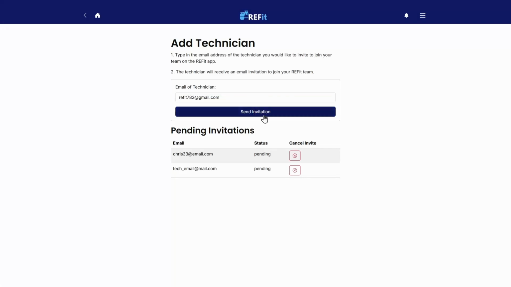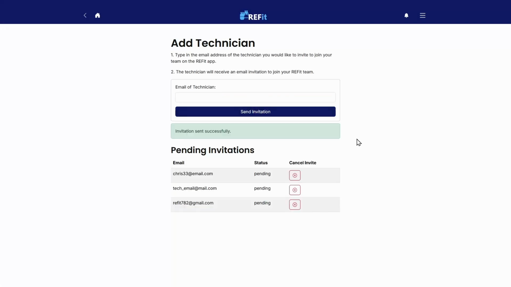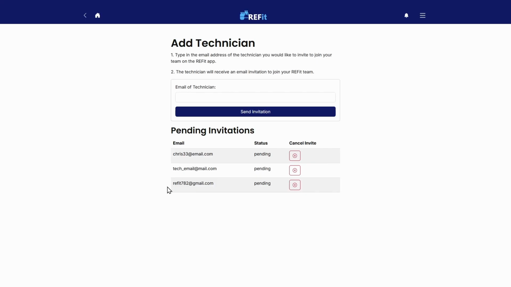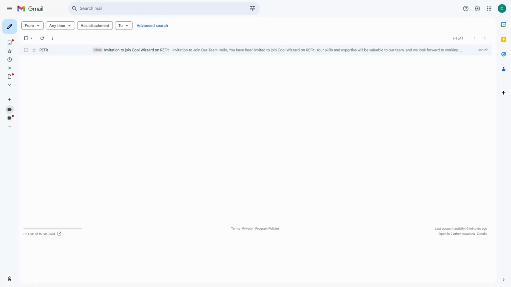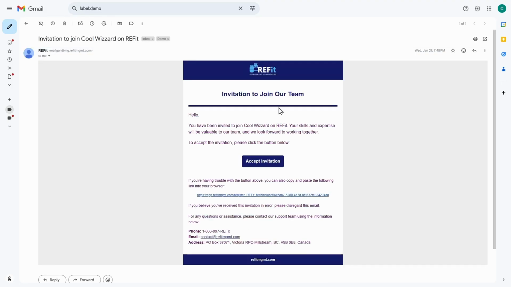Now that your contractor has sent you an invitation to join their REFit team, here is how you can accept the invitation. First, log into your email and check your inbox for an email from REFit. If you do not see an email from REFit, be sure to check your spam inbox, as messages can sometimes accidentally be marked as spam.